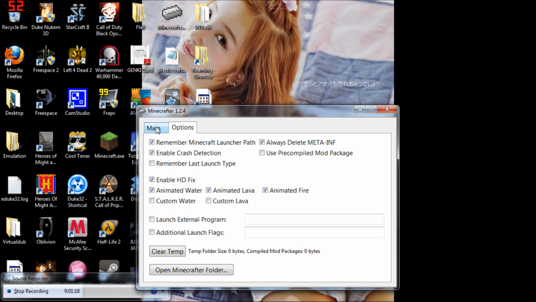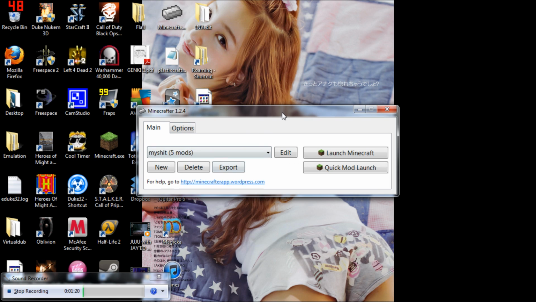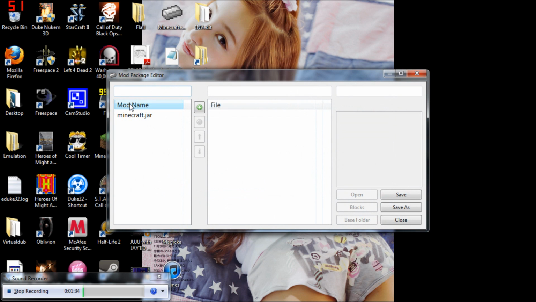So basically, the way you start out is you can see that I have a mod folder called my shit. It's pretty much just what I called it when I made it. It has a combination of 5 mods on the inside. But for the purposes of this tutorial, we're going to create another one. So I click on the new button, and I believe I title it tutorial or tutorials. We'll see in about 2 seconds.